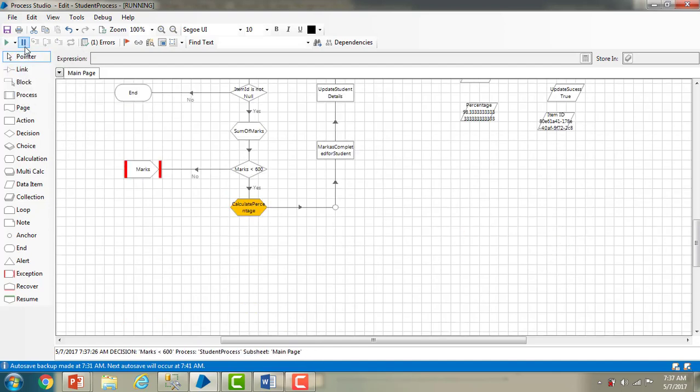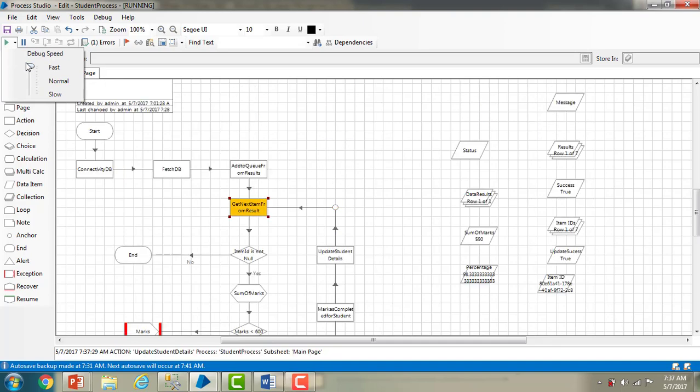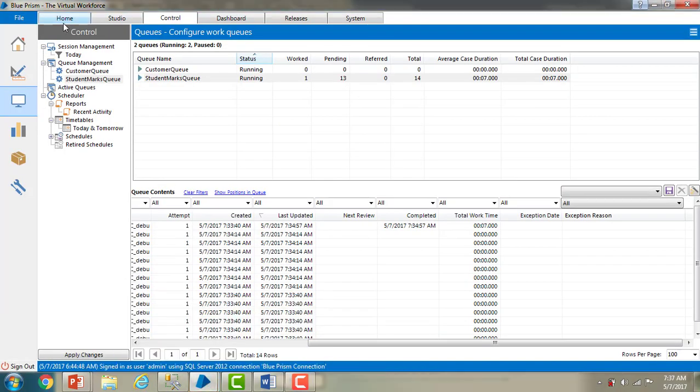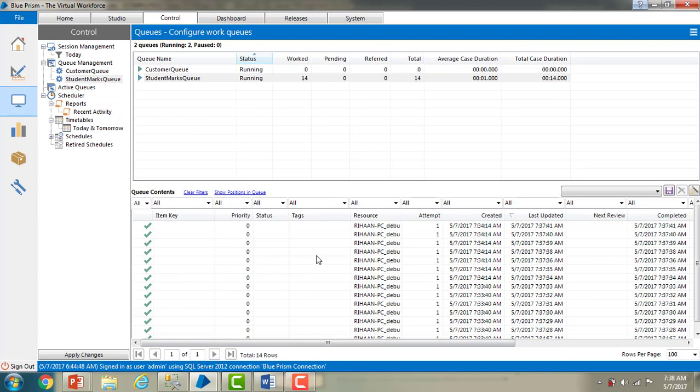So if you want to make it fast, go ahead and make it fast. Because this is the happy path scenario, it has calculated all the 7 records. That's the reason I made it fast, and now I'm going back to normal. Now, let me check whether all the queues have been completed. Let me go once again to the system queue, student marks queue, and refresh it. If you see, all the item IDs have been completed successfully. This is the happy path scenario.